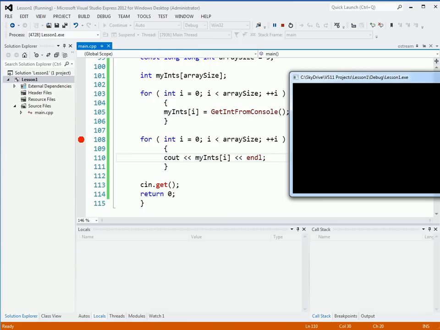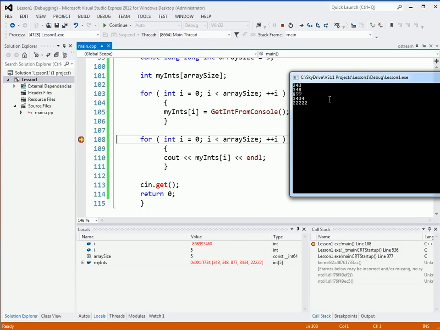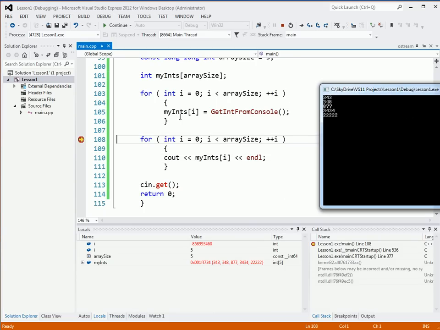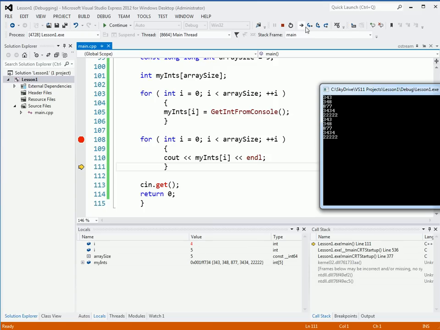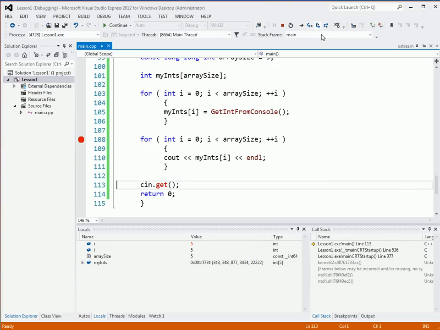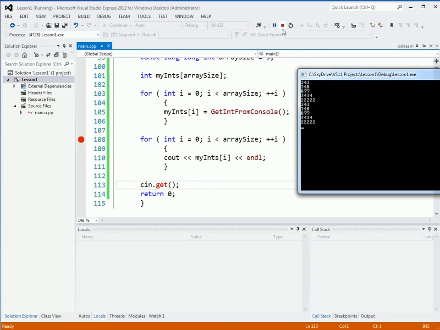So where are we? Okay, so it needs me to put in 5 ints. Now we've done that. We've gone through this loop. Now we're going to go through this loop. As we can see, now we've printed out the first one. And 1, 2, 3, 4, 5. Now we've printed out all 5 of them. And the program is now ending.